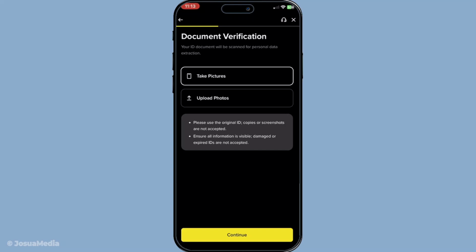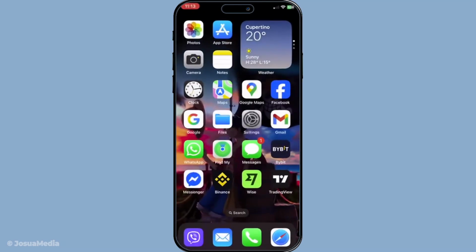Verifying your expired ID with Binance doesn't have to be a hassle. By following these steps, you ensure that your account remains secure and fully functional.